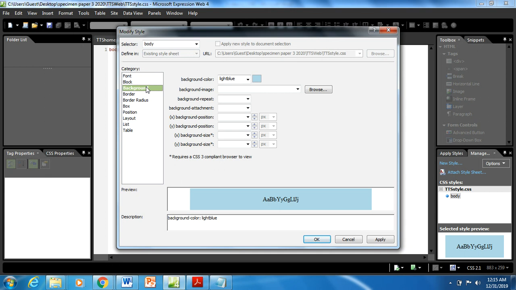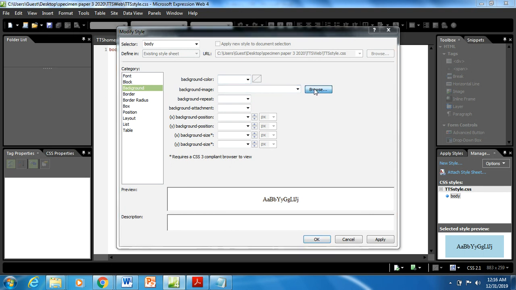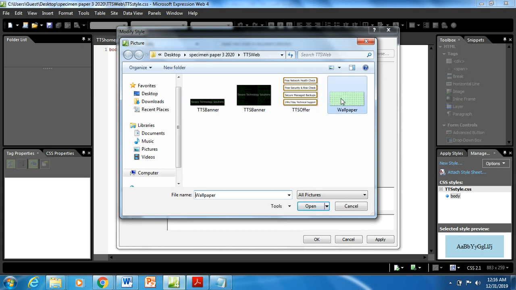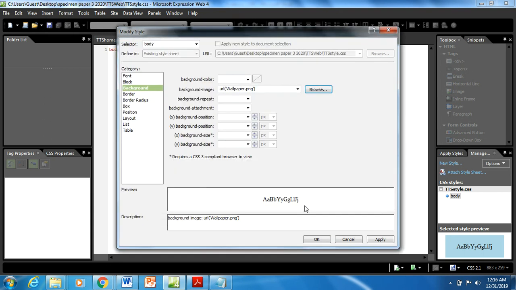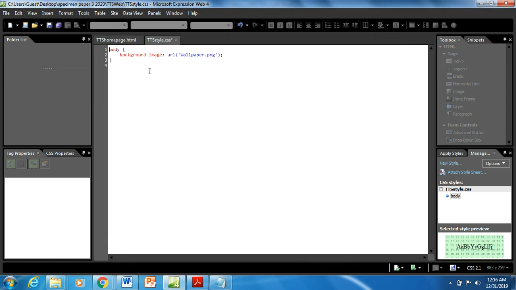click on background. So this is a selector as body. Click on background, that is the property, and remove background color. You want an image, that is background image. Browse, wallpaper, click open, then click OK. So you can notice here now the background image has been set to wallpaper.png.